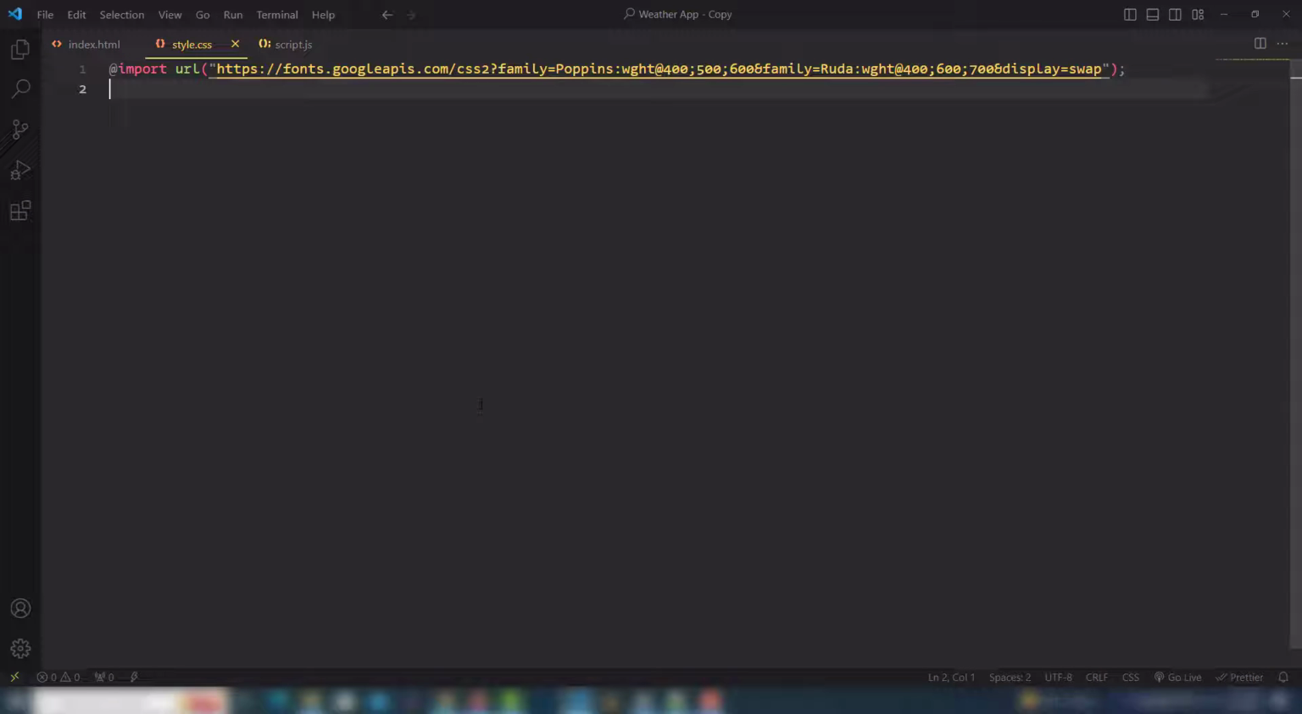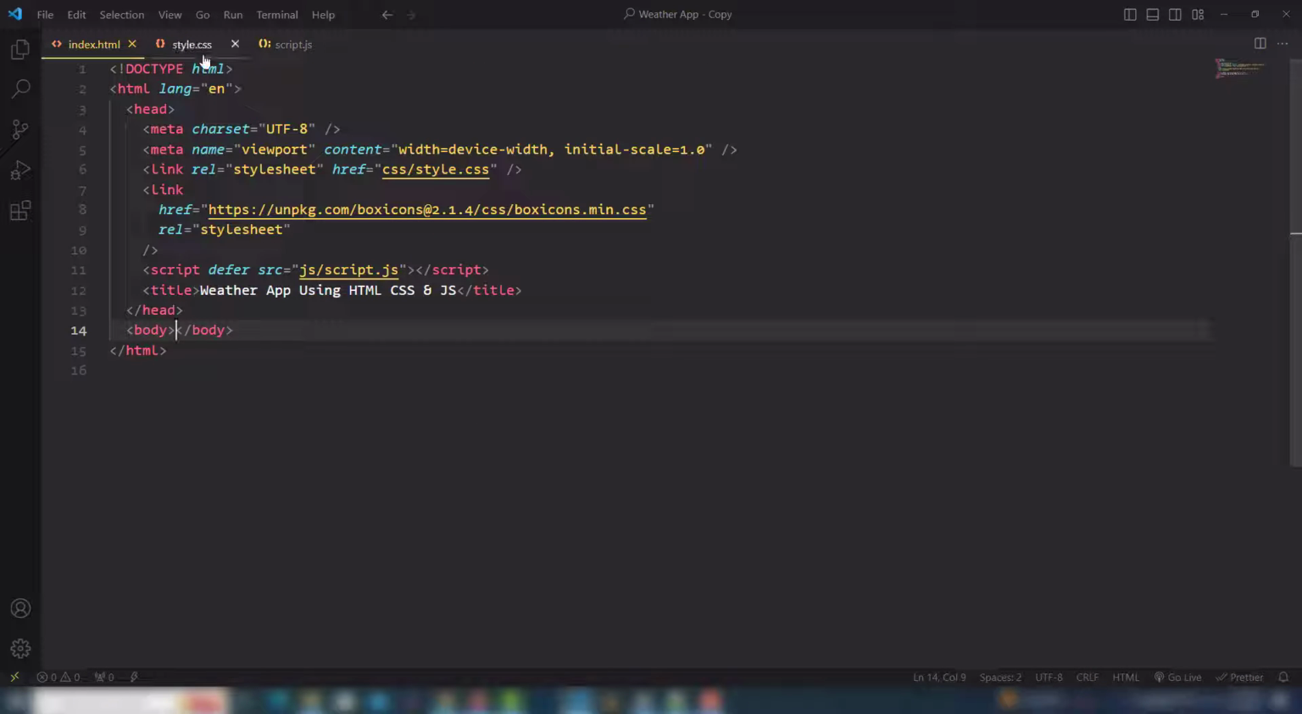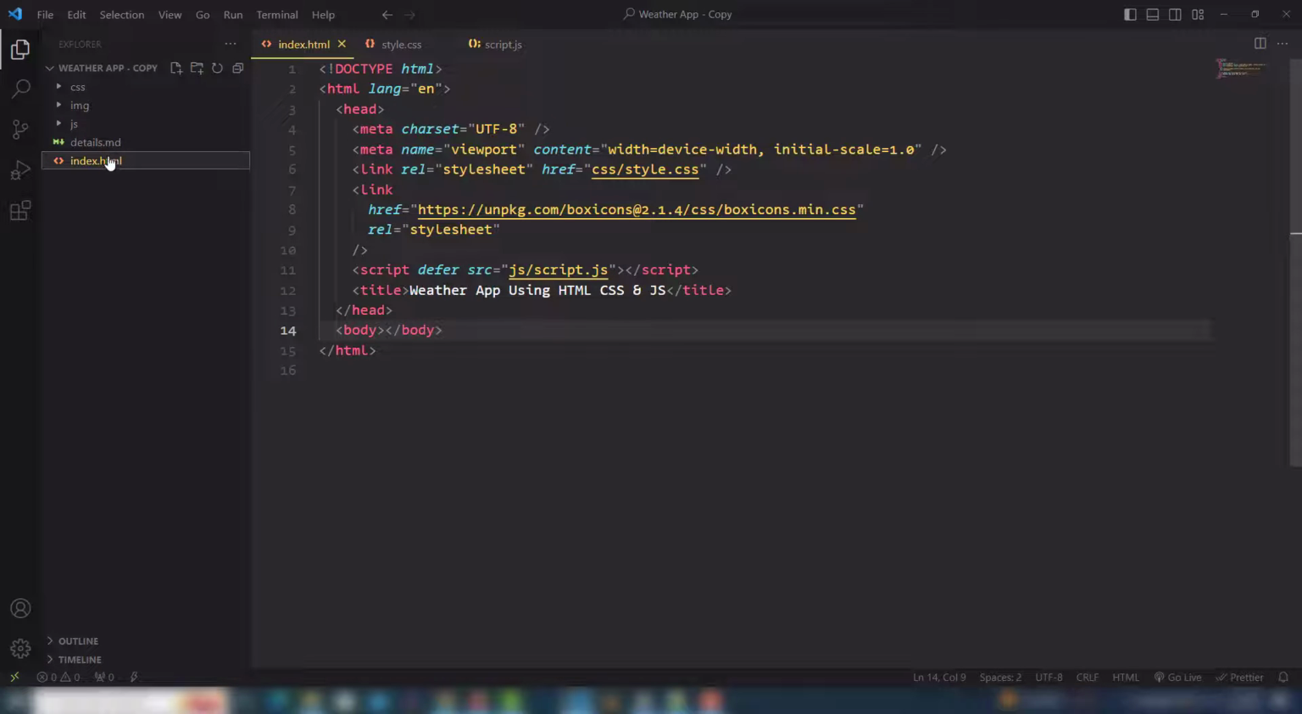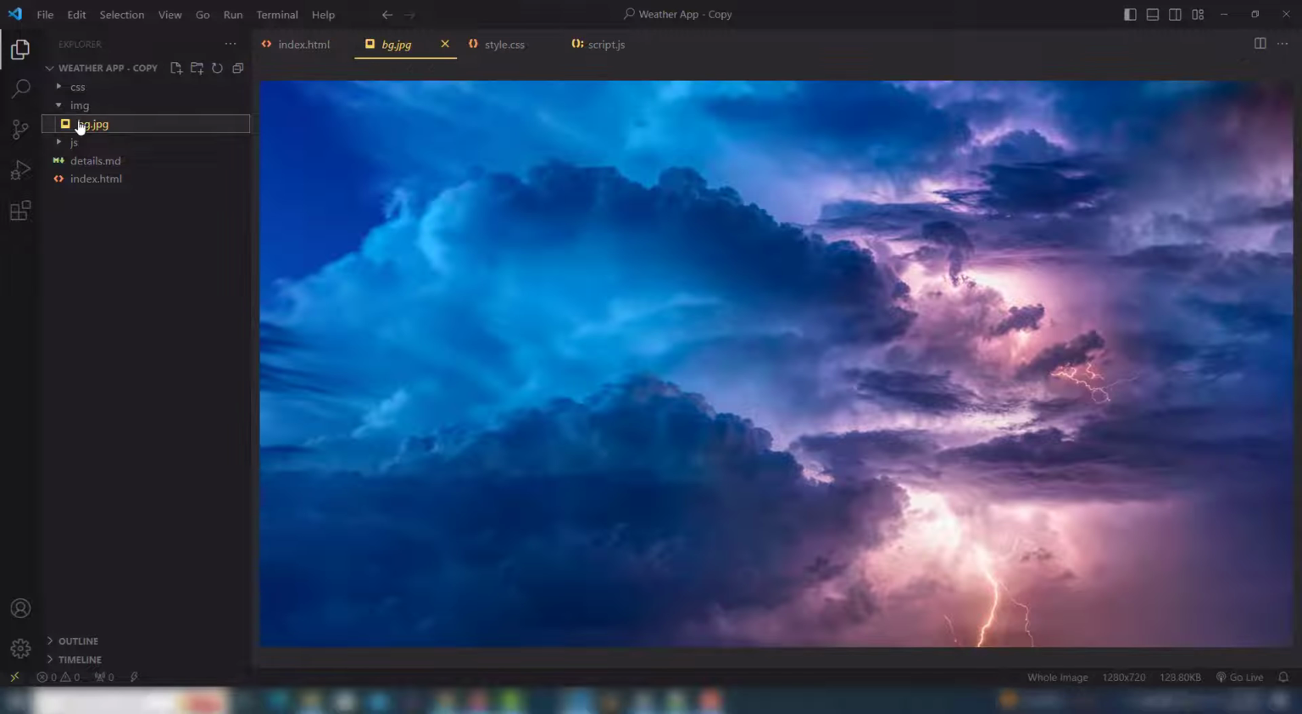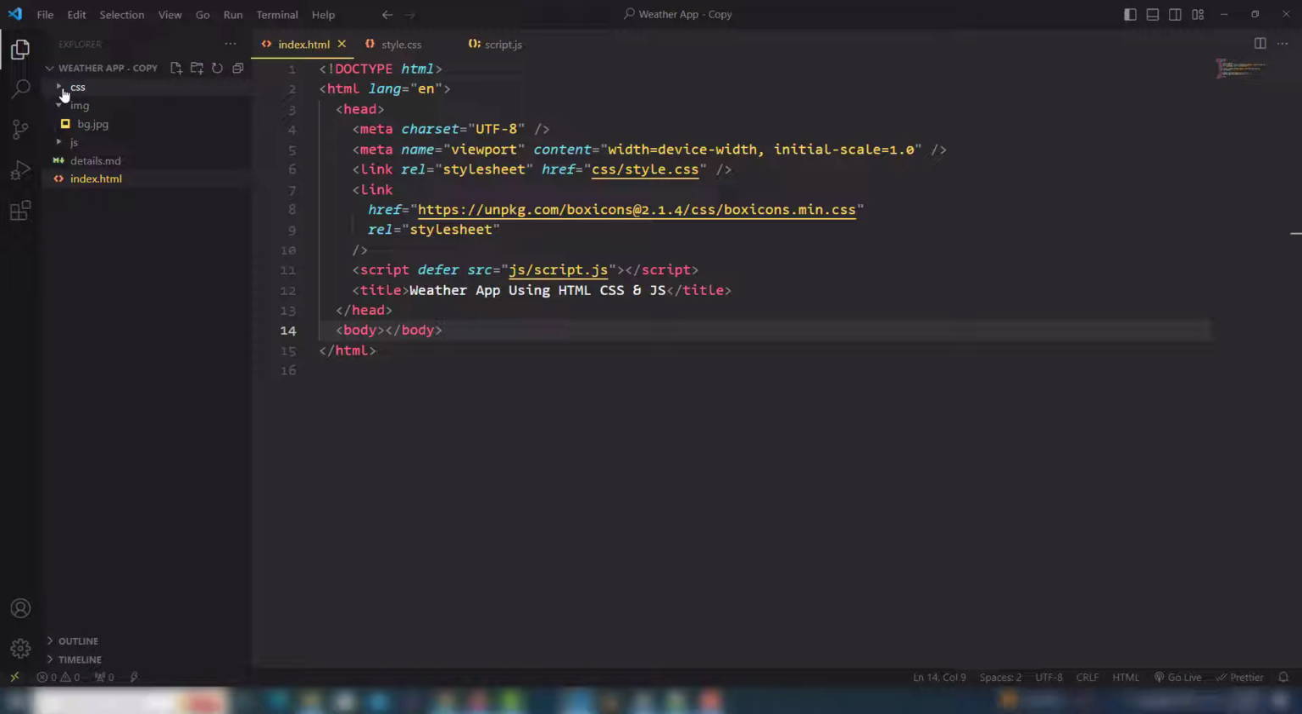So I'm going to open my code editor. Inside that I have index.html, style.css and script.js, and also I have an image that we're going to use as a background. So without further ado, let's get started.